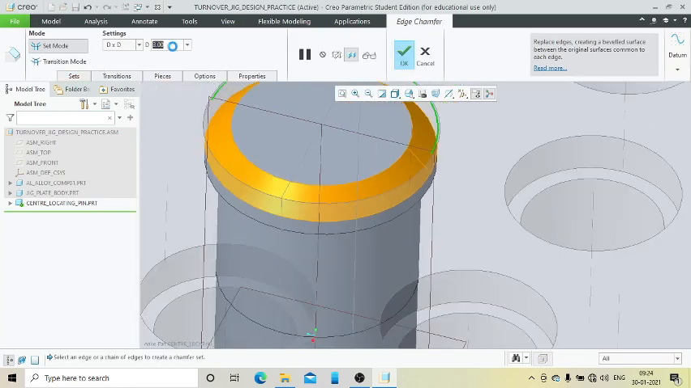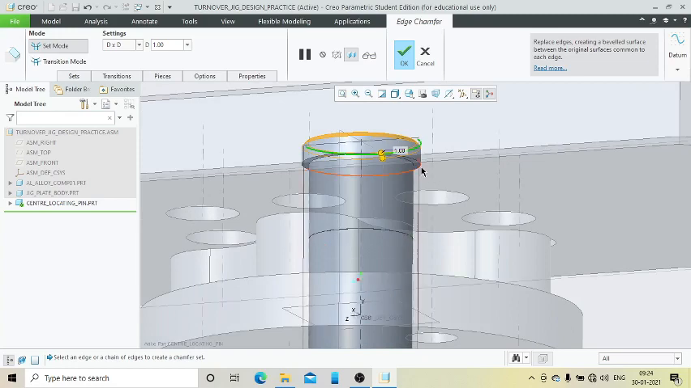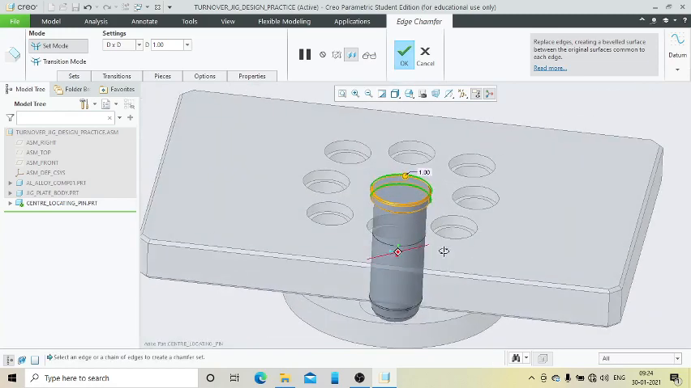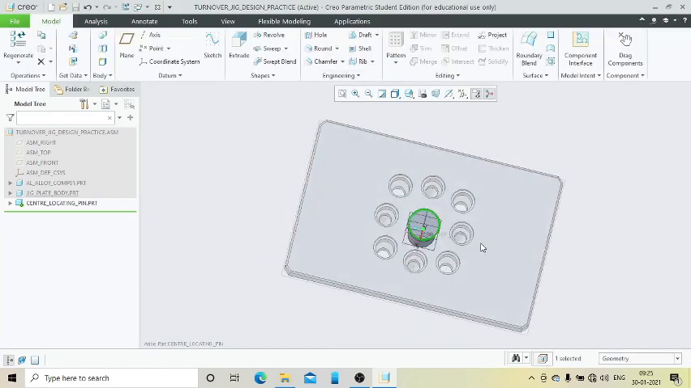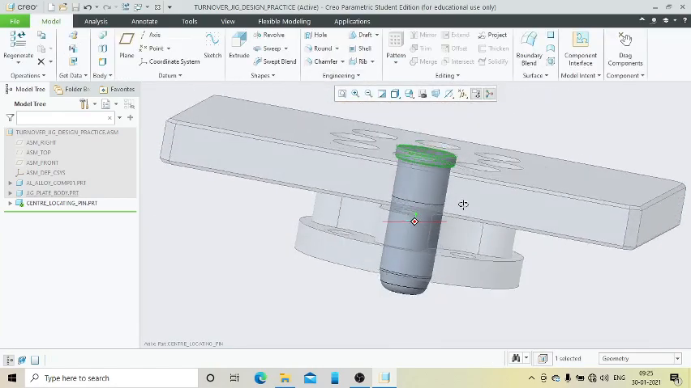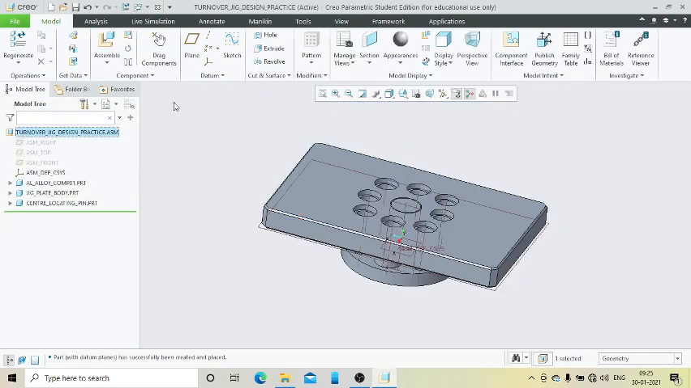So we will give one. Press Control and select the inner edge as well. So we will, I think 0.75. We'll give 0.75. Then okay. Now next part is, again we will activate and we will save it. Save, regenerate, save.